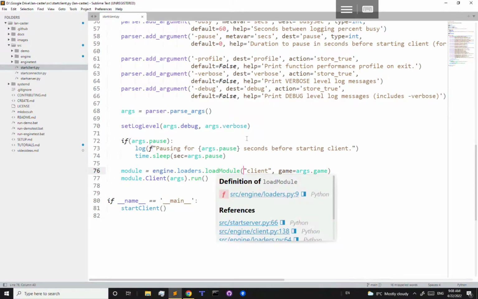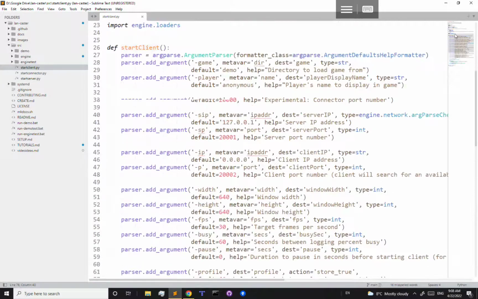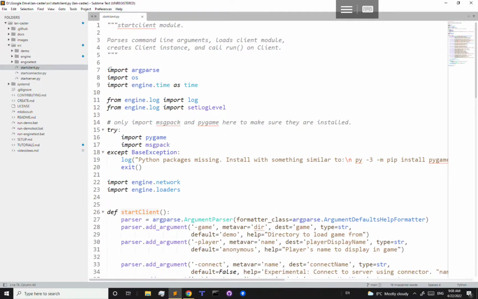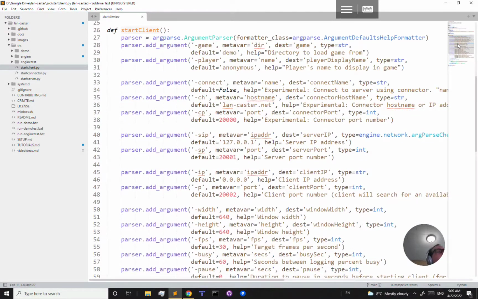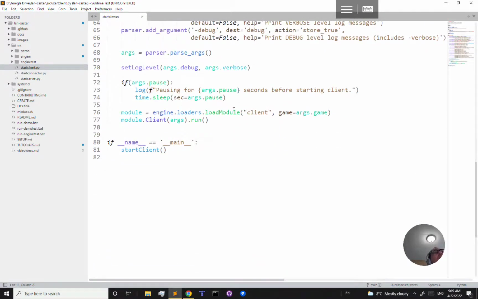And I'm just going to talk a little bit about loaders. If you read lots about Python, you'll know about import. So import the argparse module, and from the engine log module, import the log function. To load the client correctly, let me just move this out of the way. What we're actually doing is using a load module.